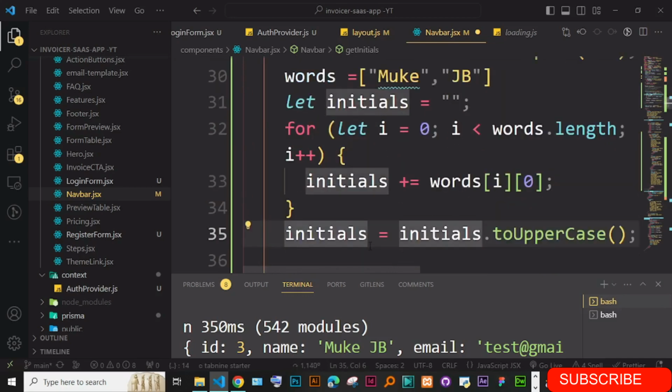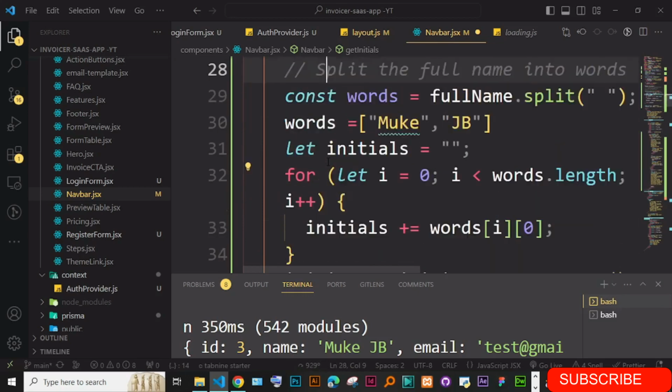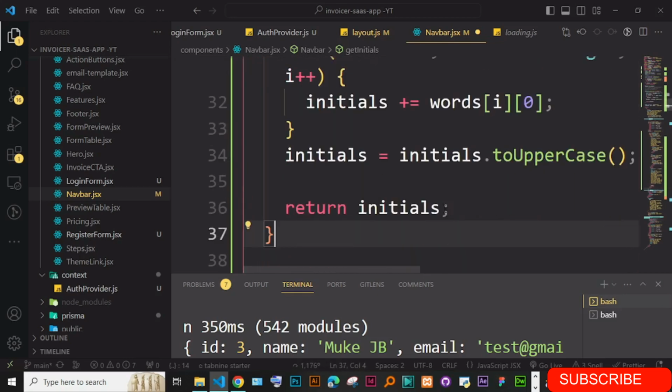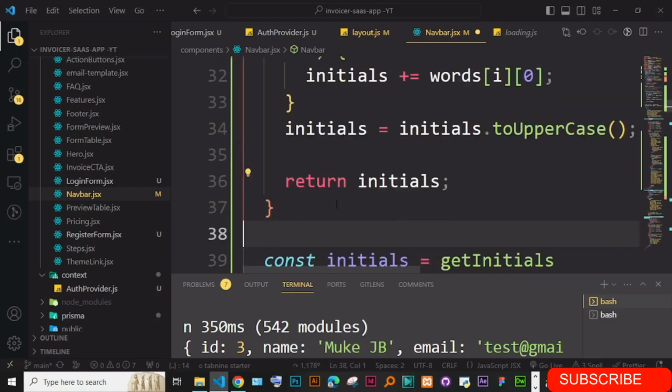Then afterwards, we have initials equal to initials.toUpperCase. Now we are putting them in capital letters if that is necessary. If you don't want, you can leave them in small letters. So that is the function, which at the end we want to return the initials.